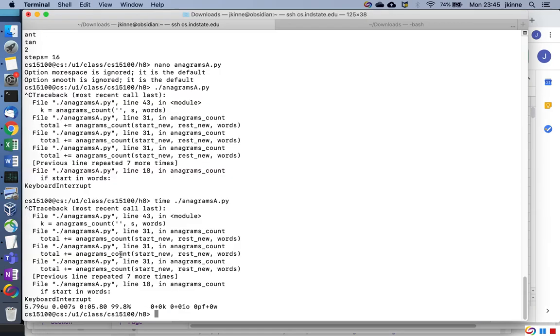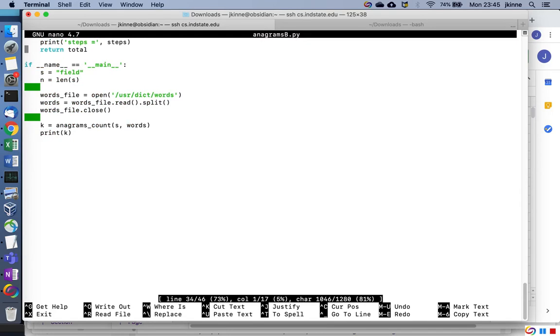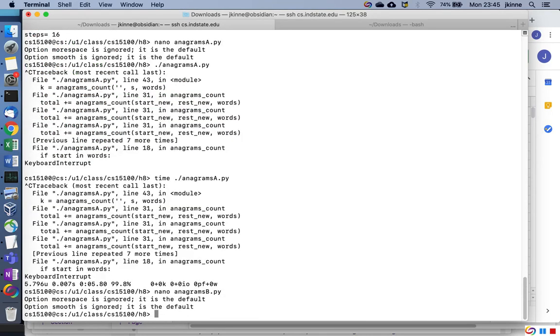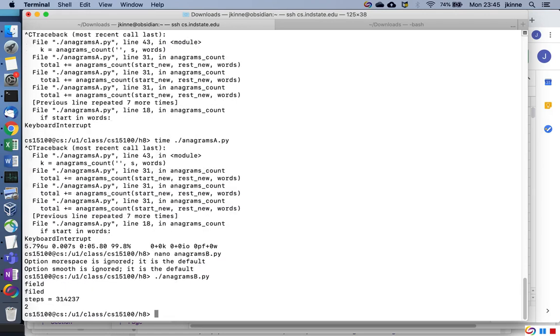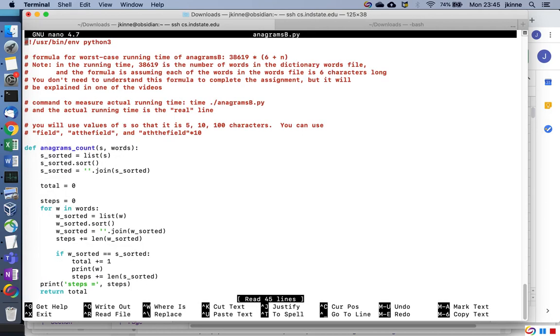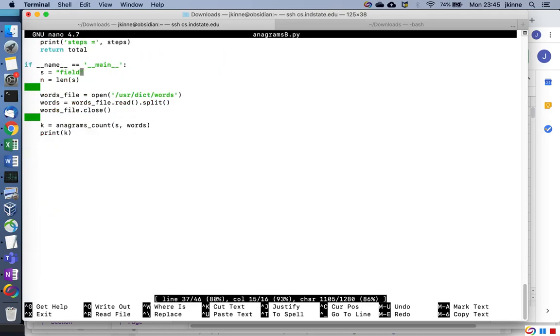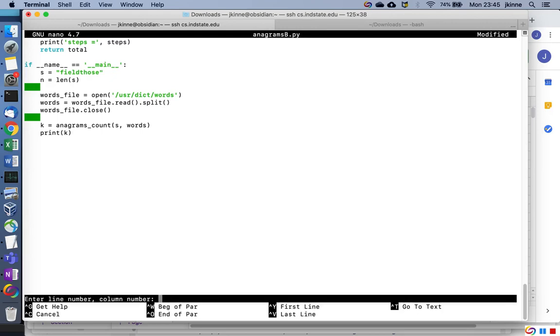All right, Anagrams B is a different algorithm, but it should give the same answer. Let's see. So that has field. And that gives the same answer of one anagram. And then you can run it with 10 letters and see what happens, measure the running time.